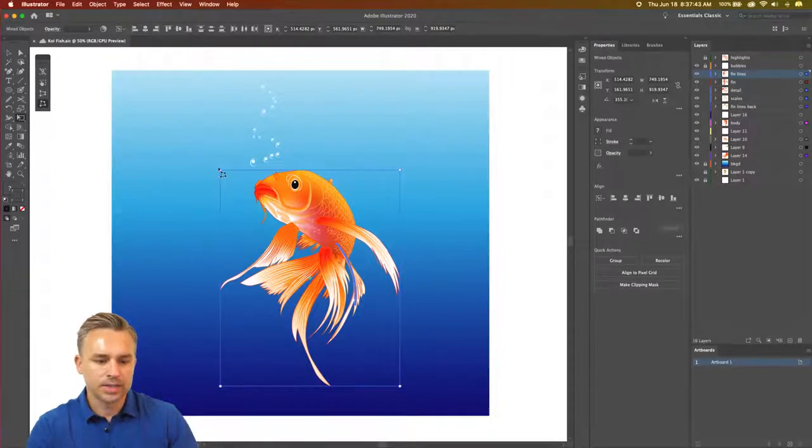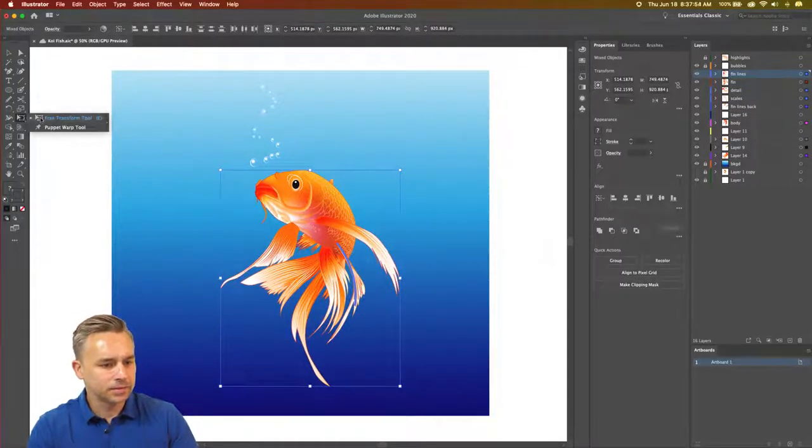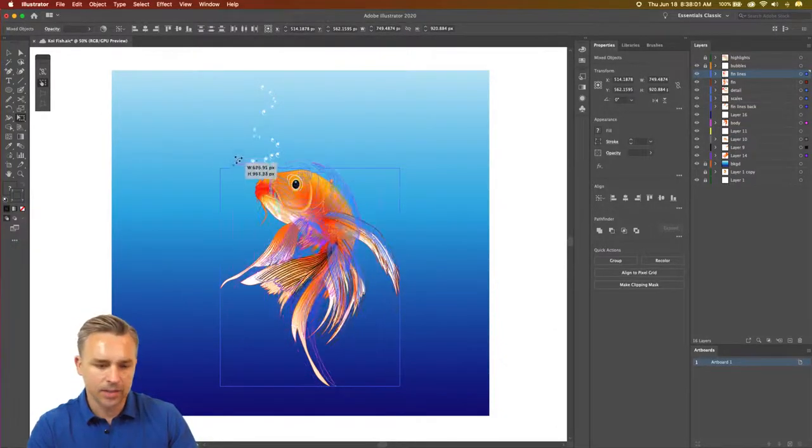So notice as I scale this, right, it's gonna say, hey, you know what? This is pretty complex what's happening right now. Wait for it. There we go. So that's essentially what's happening there, right?